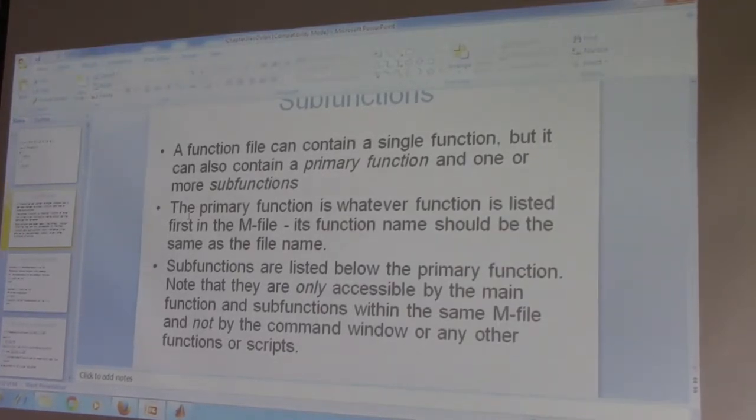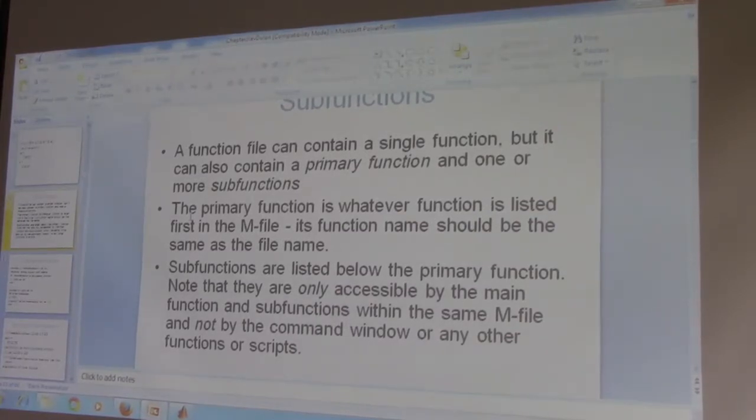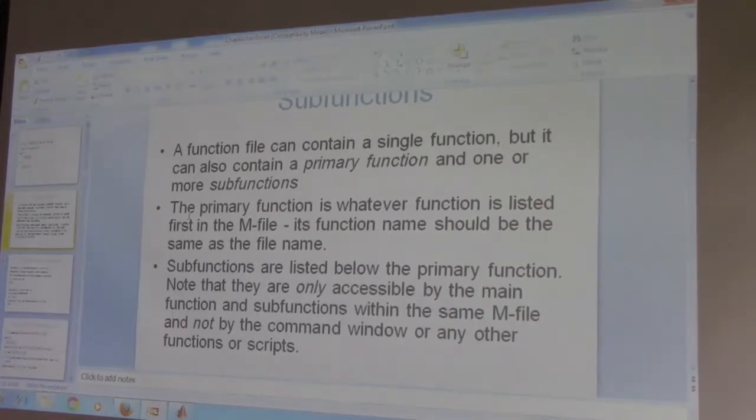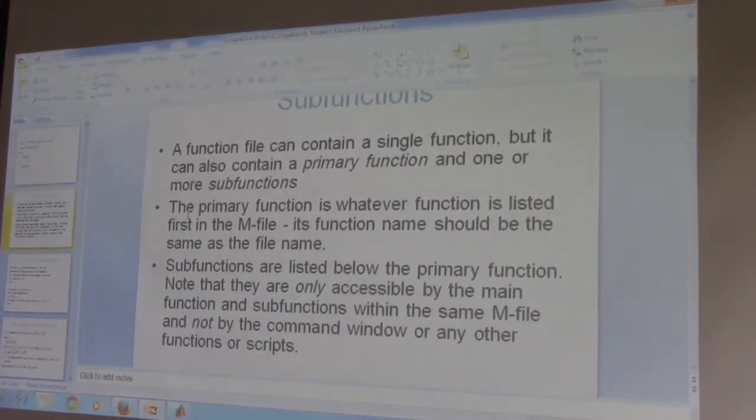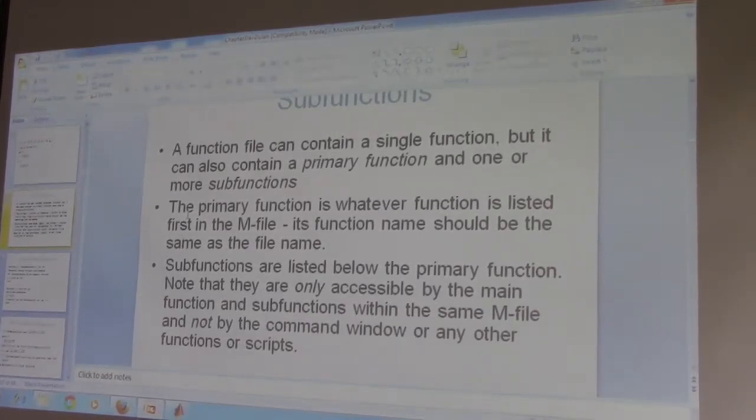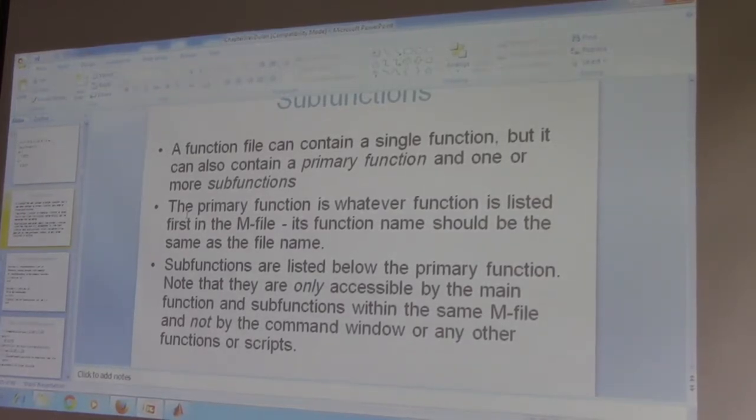Next. Okay, so now we come into sub-functions. A sub-function means you can have a primary function and then a sub-function inside the function. Now remember, when you have a sub-function, you cannot see it outside the function. That means the script cannot see it. So the script sees only the primary function, and the primary function can see the sub-function. So I'll show you an example.